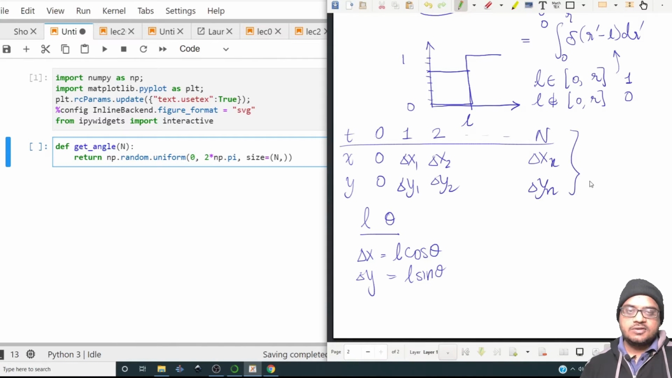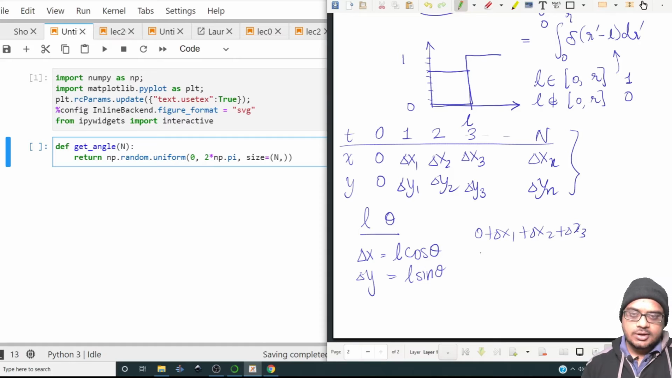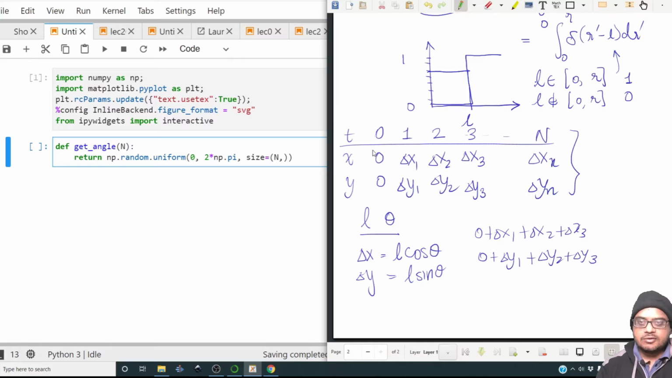So at the end of this, the trajectory will be the cumulative sum up until that point. So suppose I want to find out the trajectory up until 3. It will be simply 0 plus delta x1 plus delta x2 plus delta x3. This will be the x coordinate. The y coordinate will be 0 plus delta y1 plus delta y2 plus delta y3. So if I plot the cumulative sum all the way, I should be able to find out the trajectory. Well, let's find out.